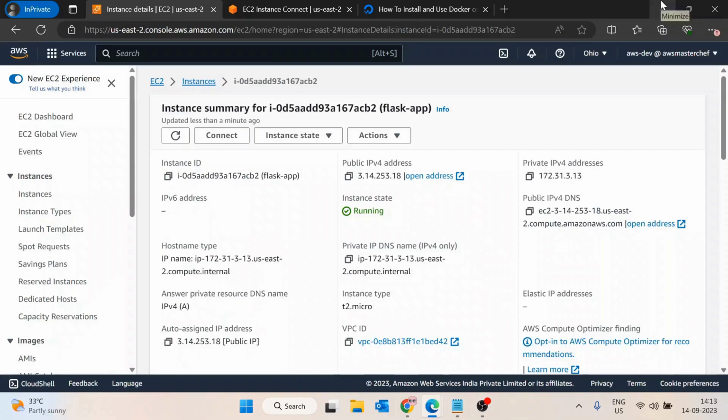Hello guys, in this video we will see how we can host a Flask application on AWS Fargate. Okay, so if you don't know what AWS Fargate is, let's understand that in just about 1 minute. So AWS Fargate is basically a service provided by AWS that allows you to run containers on a serverless platform without managing underlying infrastructure.